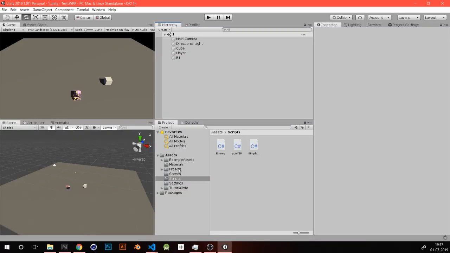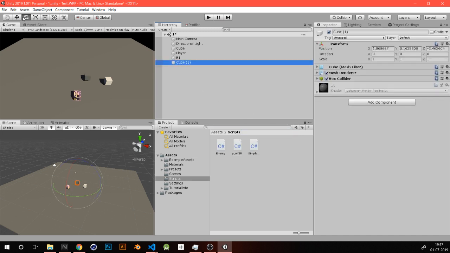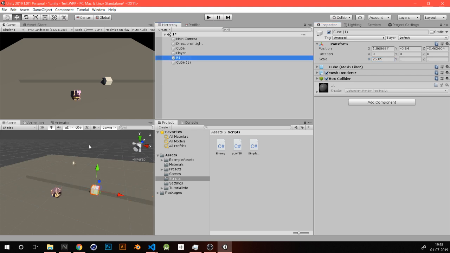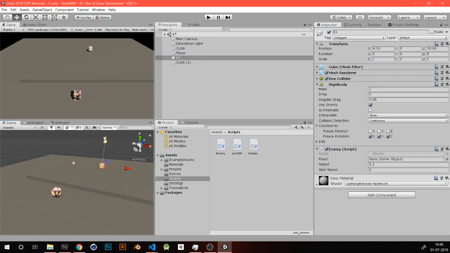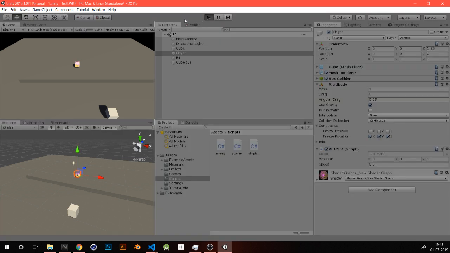Now we add another box over here, a cube. Stretch this out. I'll have the enemy on this side. Cool. Now, once I play it, in this case it doesn't seem to be fast enough, so that's why it won't really happen.